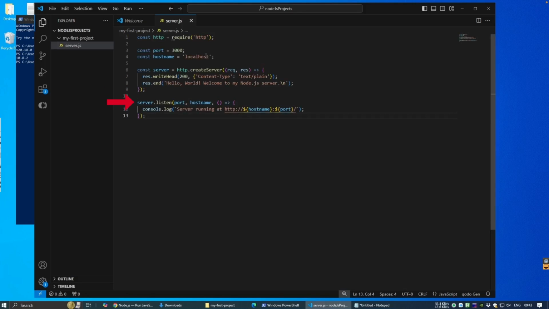This line tells the server to start listening for incoming requests on the specified port and host name. The third argument is a callback function that runs once the server starts listening. Finally, we log a message to the console confirming that the server is running and showing the URL where it can be accessed. Now we have the script, we need to run it.